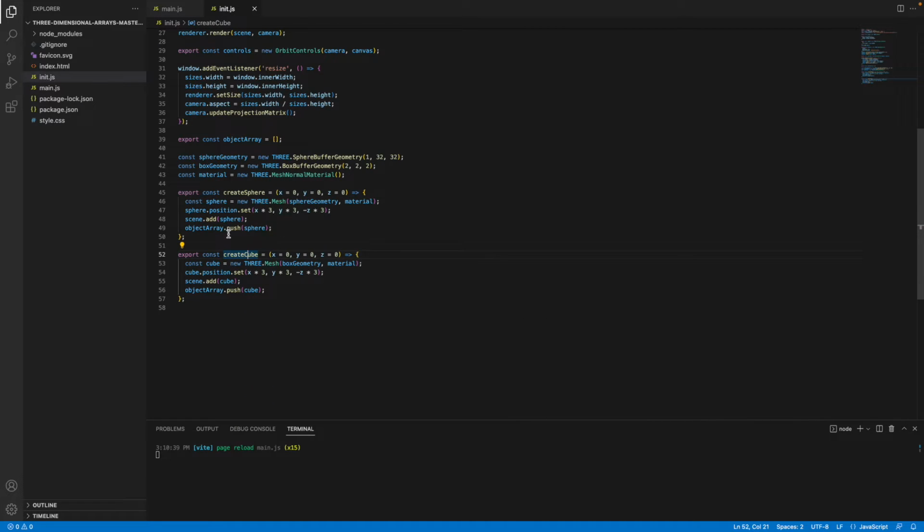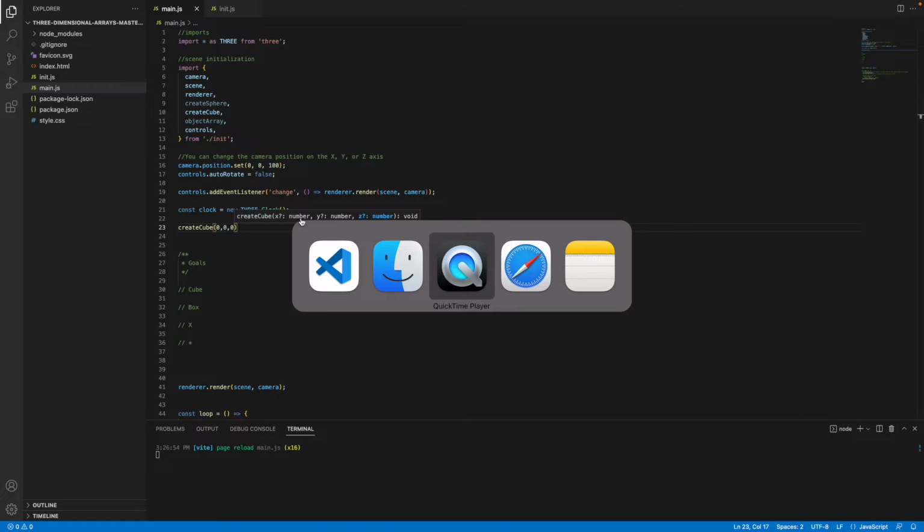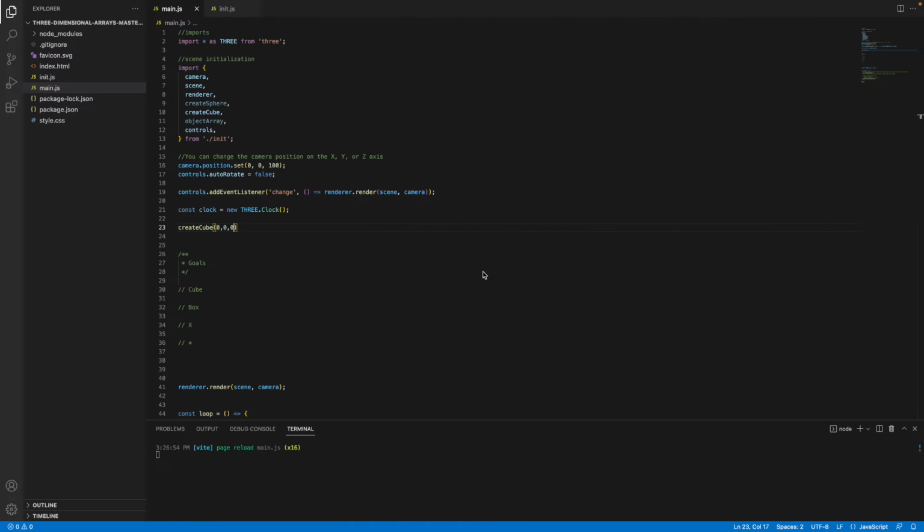The important part for us is these two functions here, create sphere and create cube. They'll let us create a sphere or a cube in different locations in 3D space. Just to give you an example of that, we'll have create cube here. Now, the three parameters you can put in there are x, y, and z. Let's start with just 0, 0, 0, so we can see a cube on the screen. There's a cube, looks good.